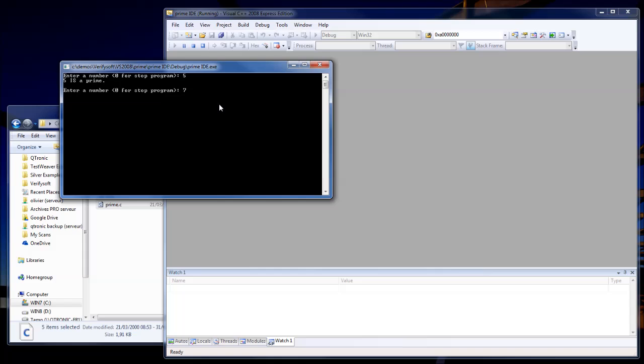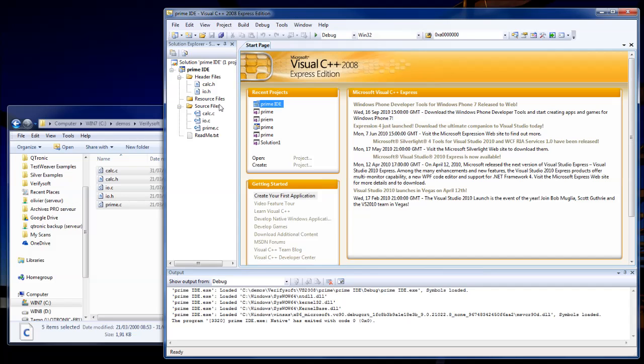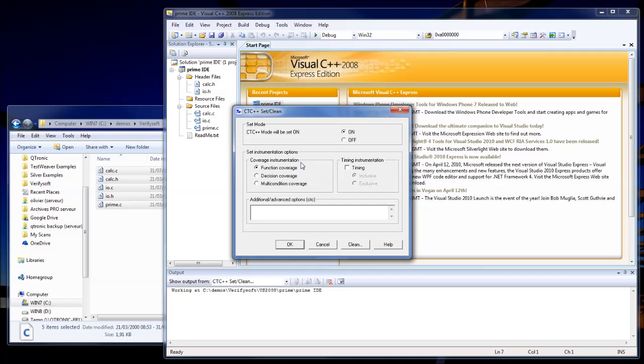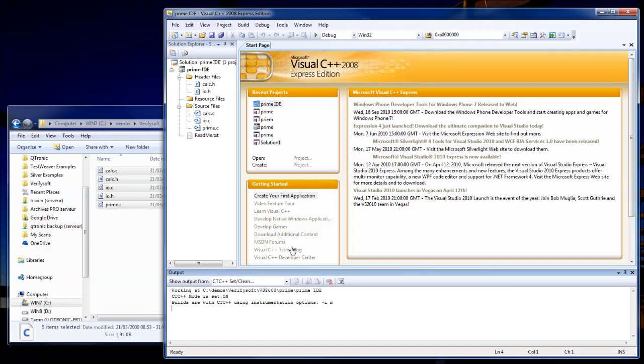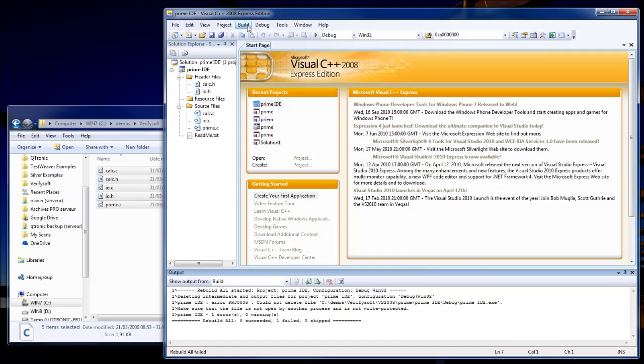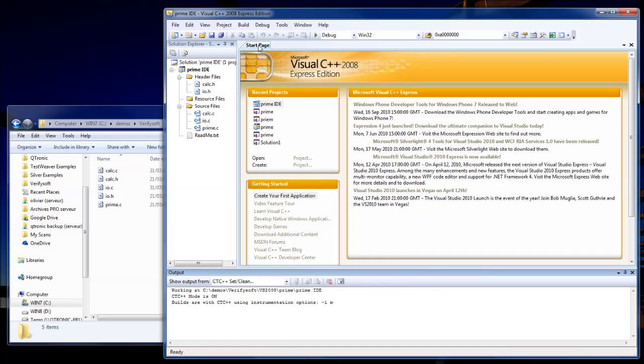We enter just a few values for the moment. As it seems okay, now we'll turn CTC++ on and select the multi-condition coverage instrumentation. So now Visual Studio is able to run with CTC++. Now we have to rebuild our project in order to take into account the instrumentation provided by CTC++, and clean the previous build.